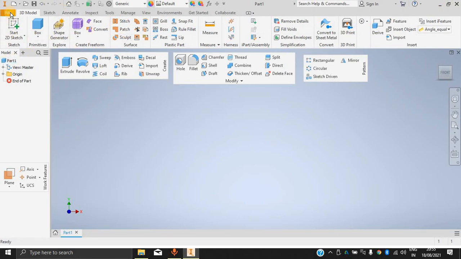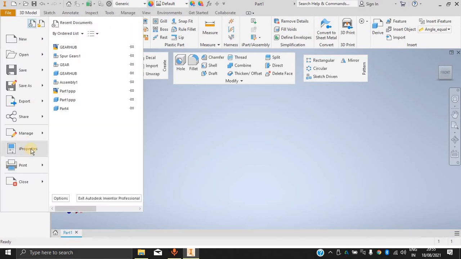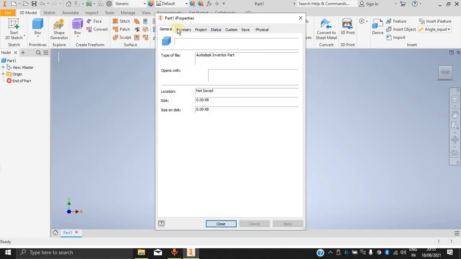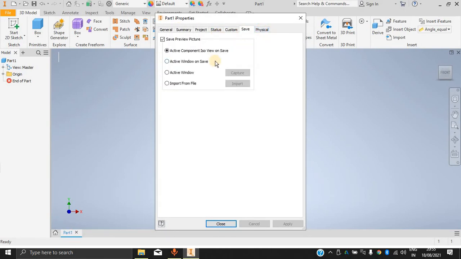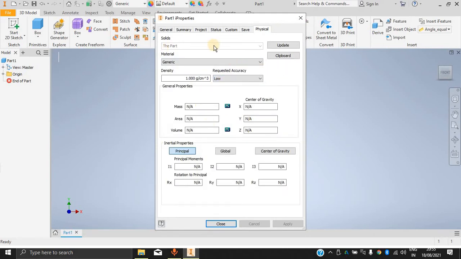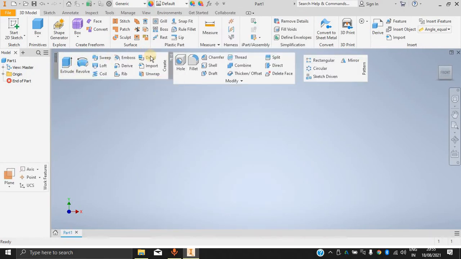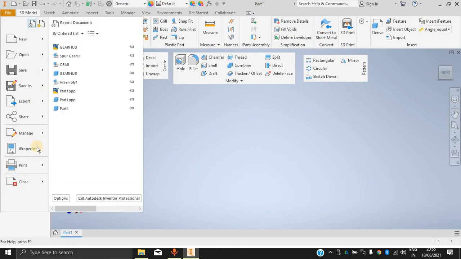So yeah, we firstly begin by going to files. We'll go to properties and see if everything is working fine. Click on auto save, and just see if everything is fine. Material is generic, is used. Everything is usually fine with Inventor, but it's better to check all our properties and everything.